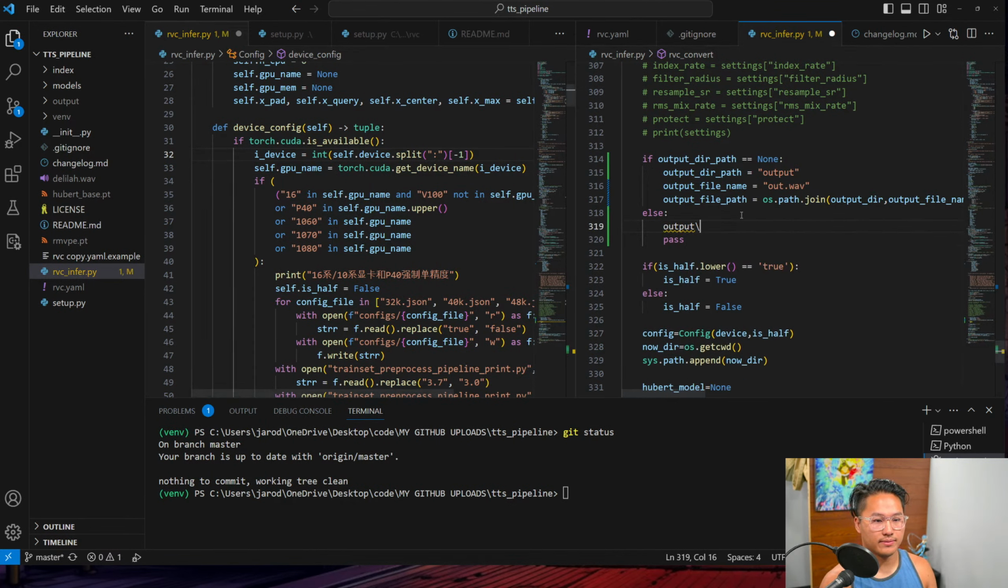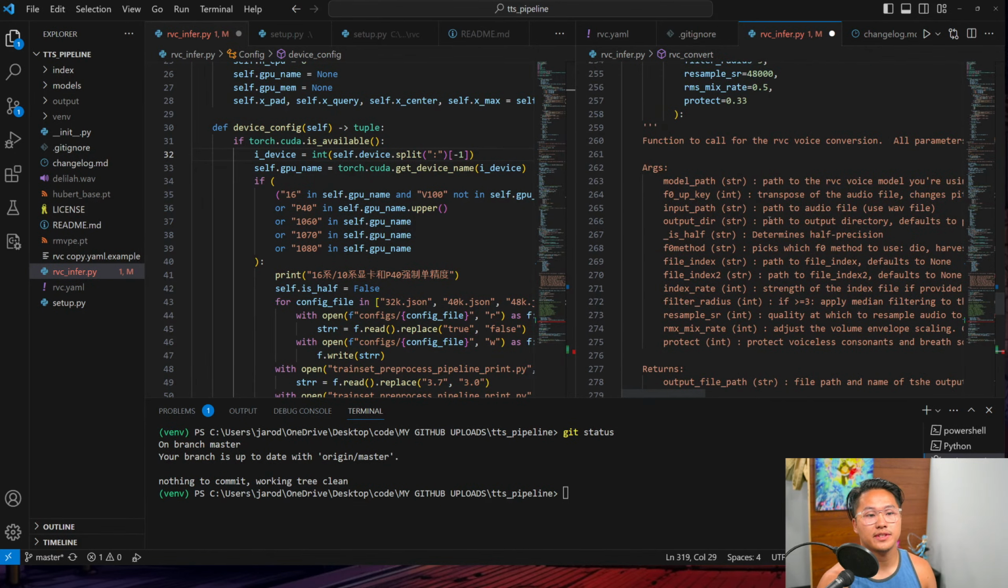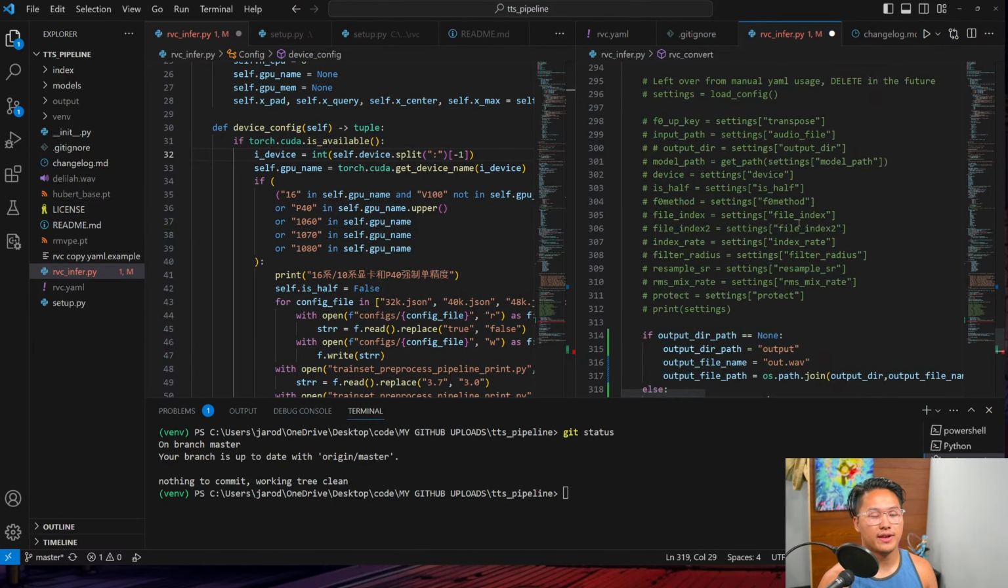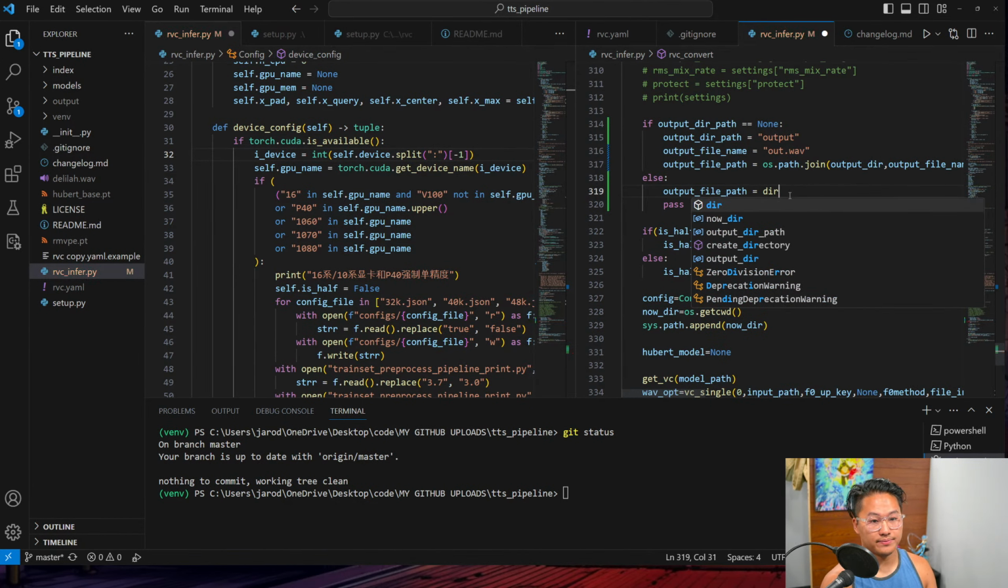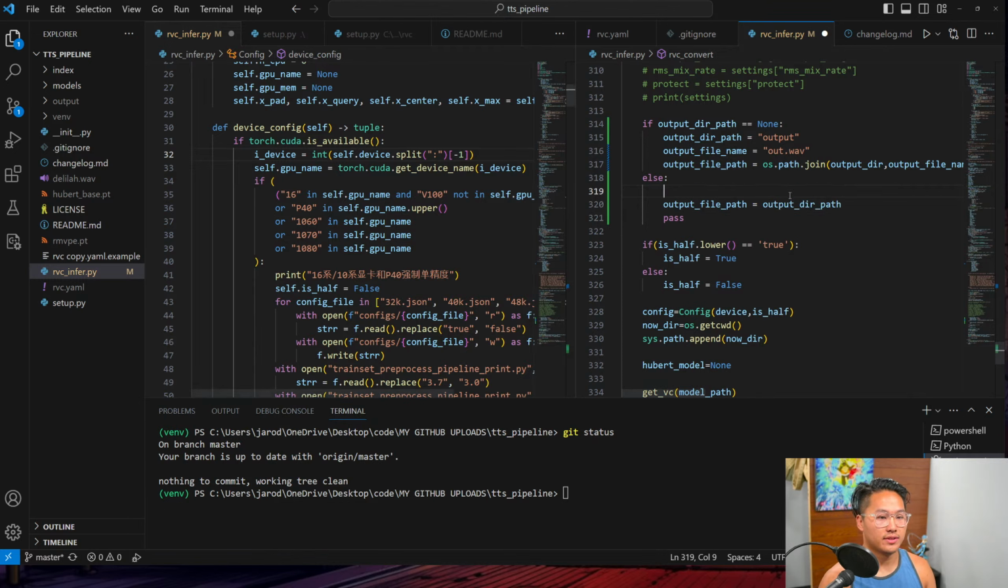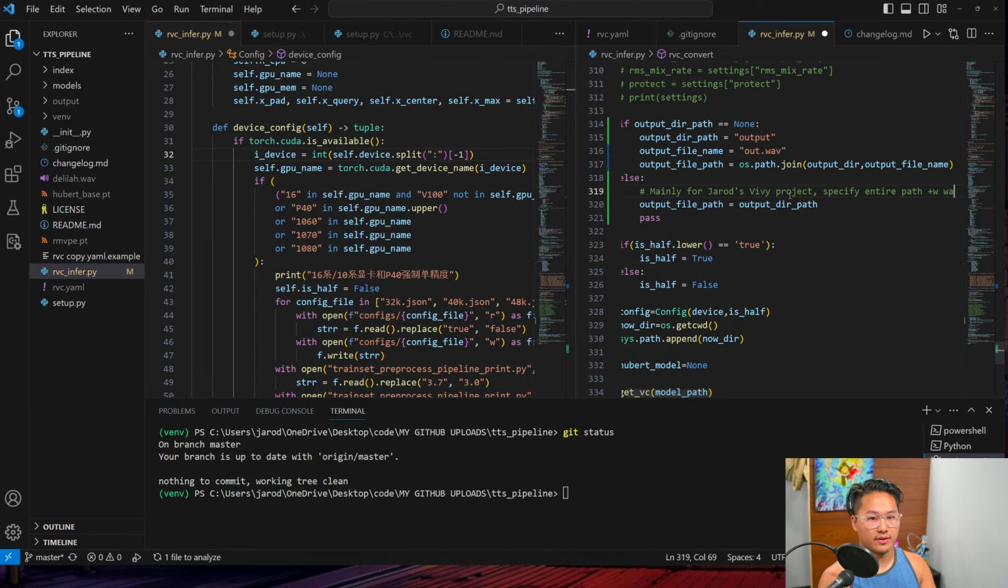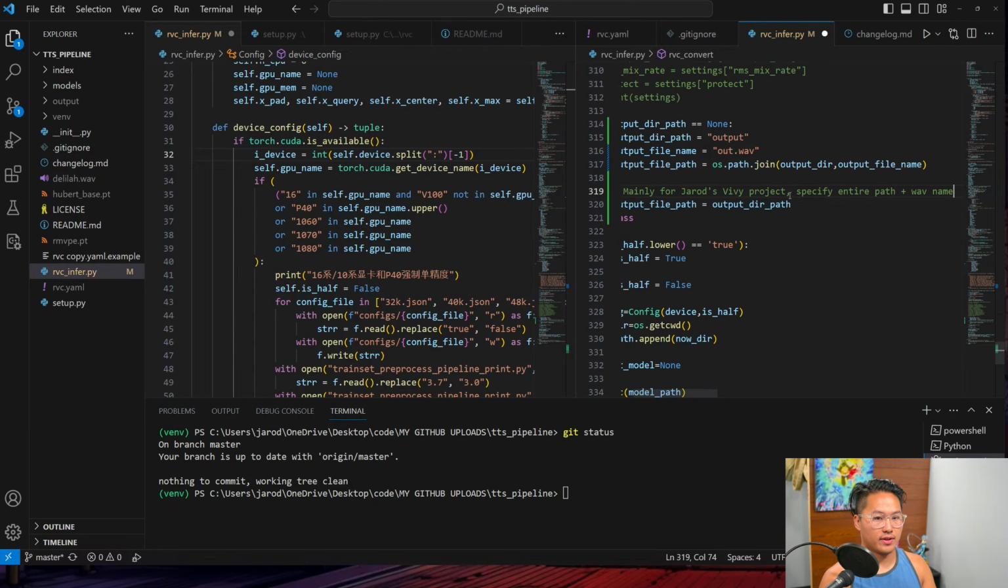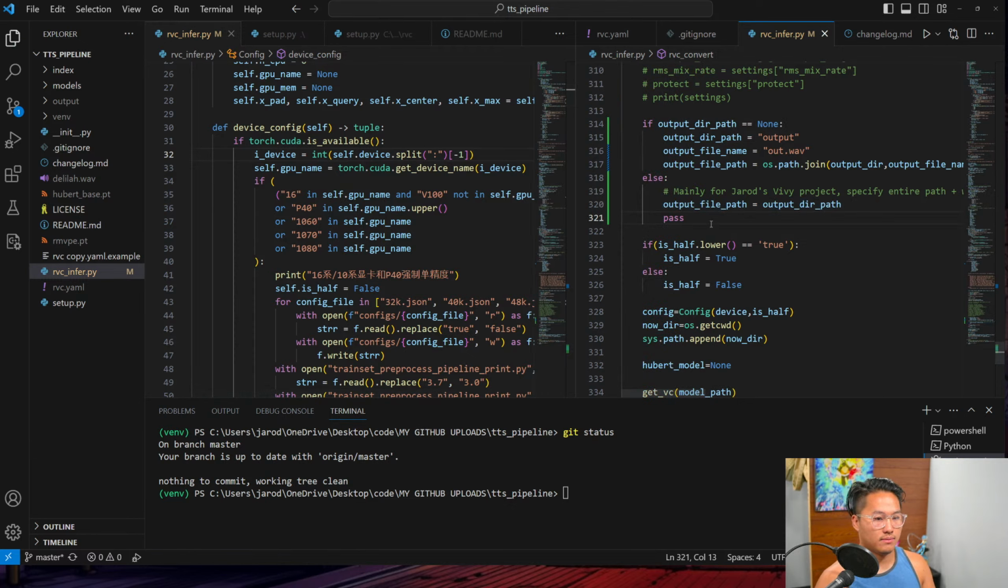Output file path equals. Oops, I did double equals. Output dir path. All right, so why did I do this? For Vivi. And for Vivi project, specify entire path plus wave. All right, so that should work.